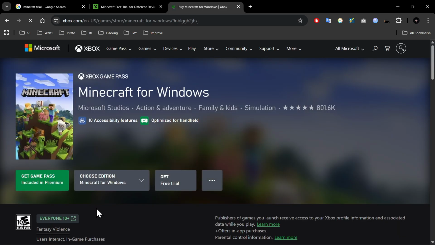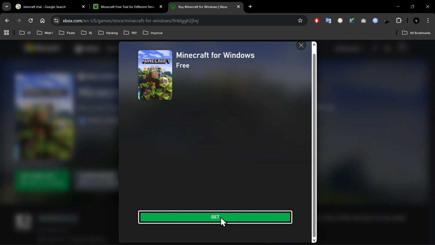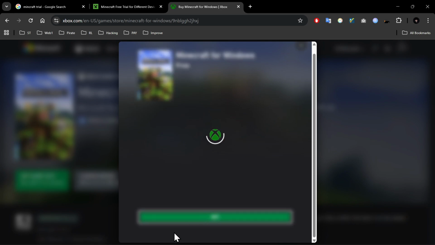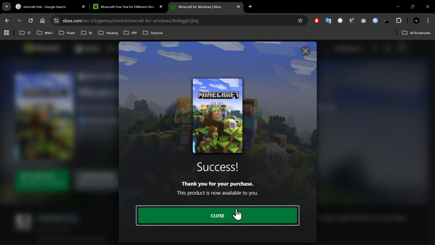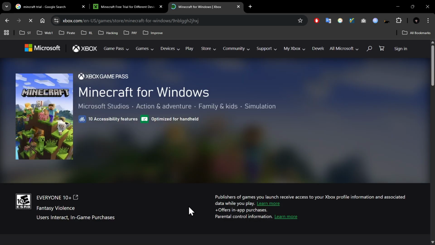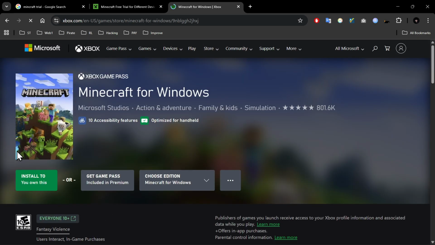As you see from here, it will redirect you to the Microsoft page. You can click on get free trial. So as you see from here, you can click on get for free and it will download Minecraft on your PC for free. As you see from here, all you need to do now is to just click on install on your own, and that's it.